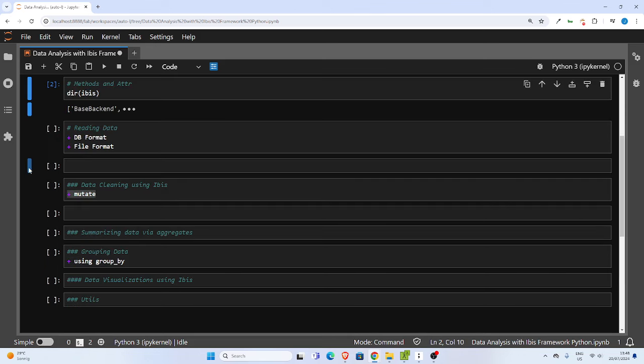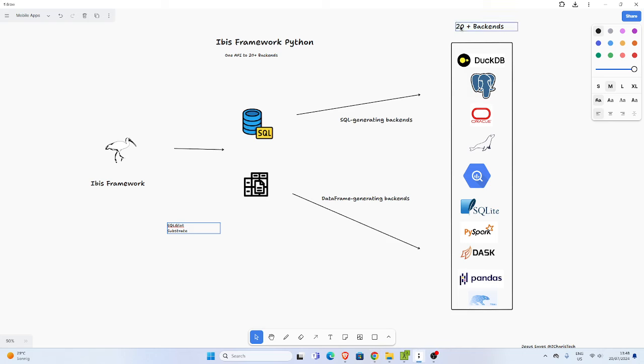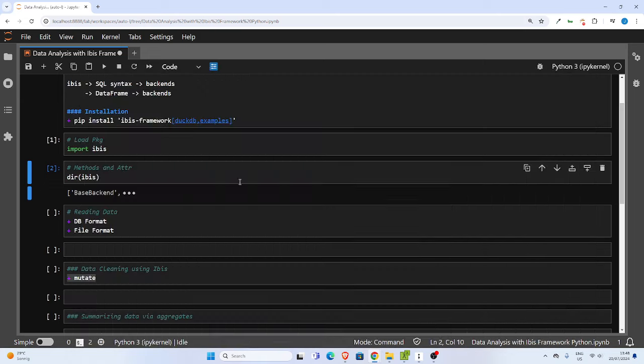With Ibis, you can read your data in two formats. You can have your database format, so any database engine, and as we said, you could connect to any of these databases. Or in case you have a file that you work with in Pandas or Polars, with Ibis you can also do that. So let's see how to read a database format. The first thing is that you have to make a connection to the database, to the database backend.